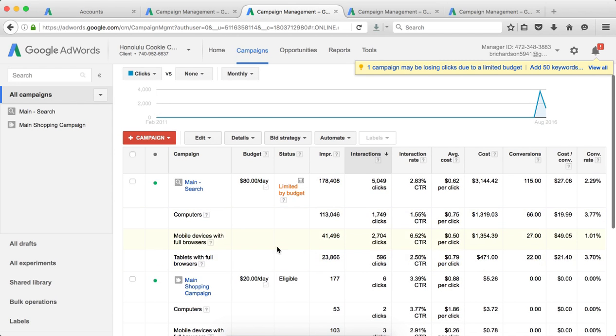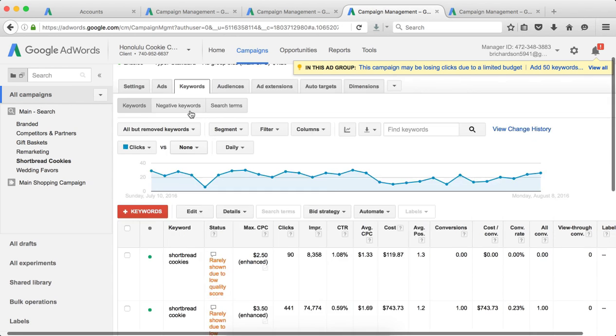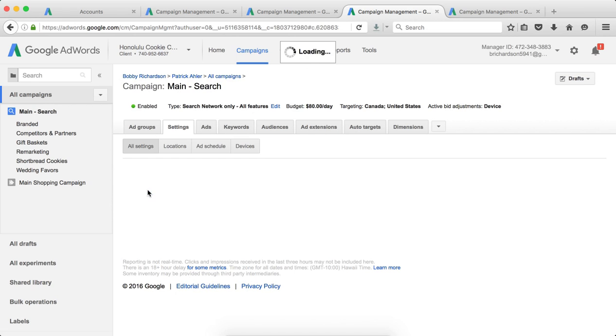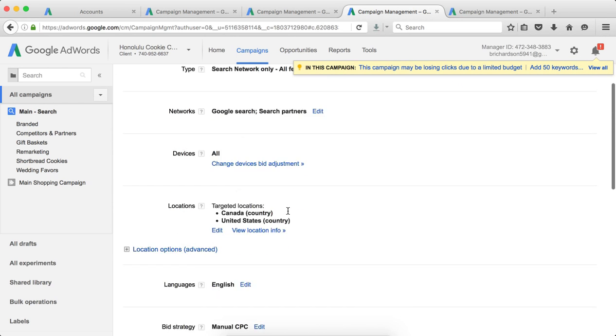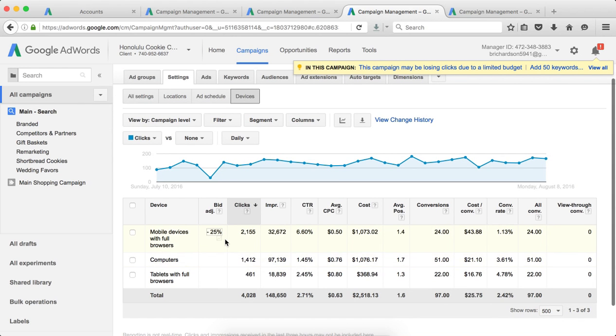We can see that mobile devices is a lot higher than actual desktop and tablets. So mobile devices is converting, again, depending on what the CPA is. You may want to add a negative bid modifier. Let's actually take a look and see if you have one of those in the account. Okay, let's go to devices. Okay, so yeah, I see that you've taken advantage of that.